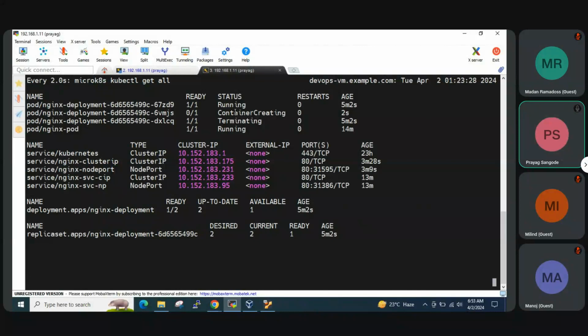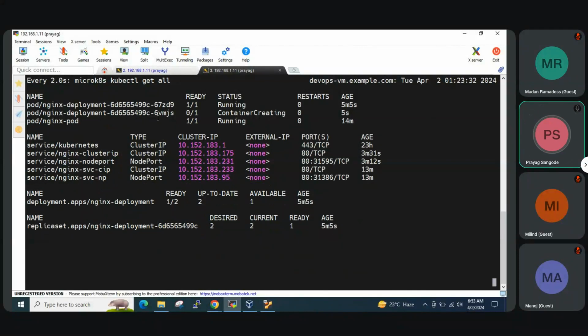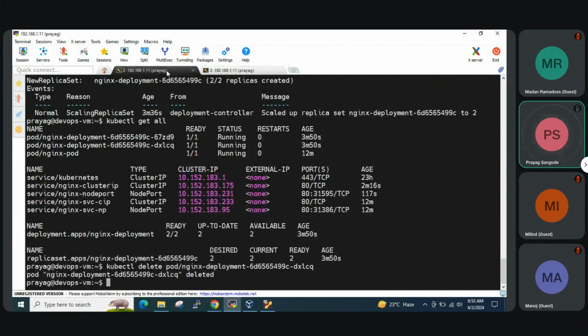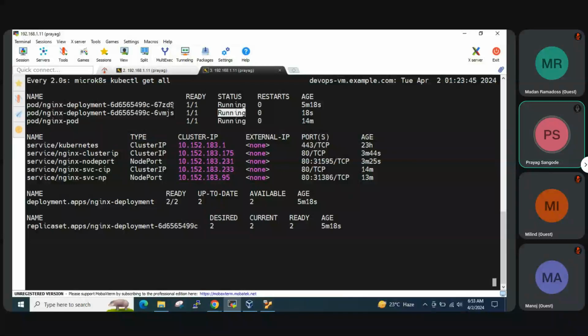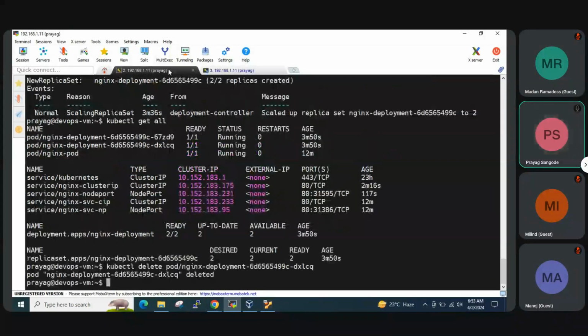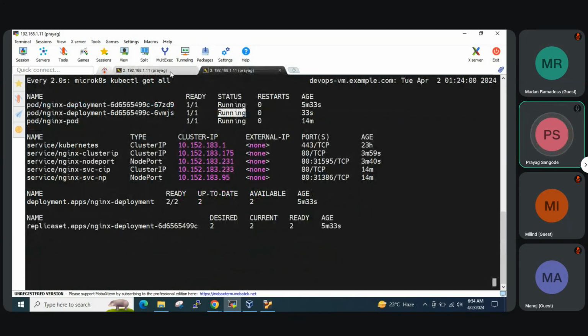So what it did is it deleted one of the pods, and it started creating a new one. Even though I've deleted it, see, I deleted it earlier. It was D9 and CQ, and now D9 is still there, and instead of CQ it has added one more pod called JS. Let's again try to delete one more pod. So I'll delete this D9.